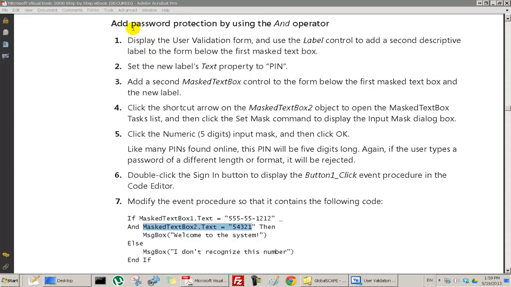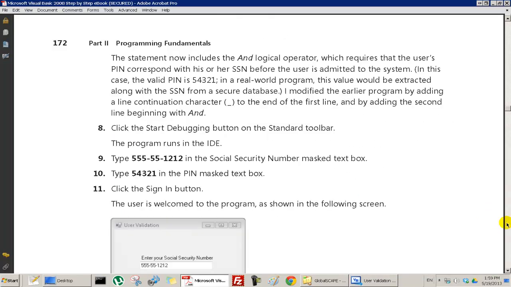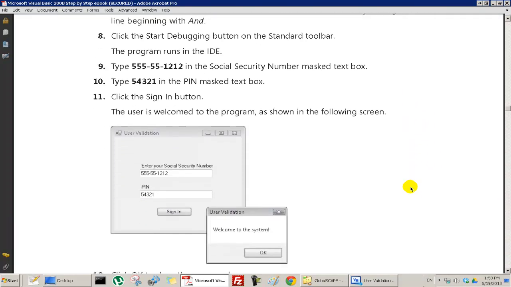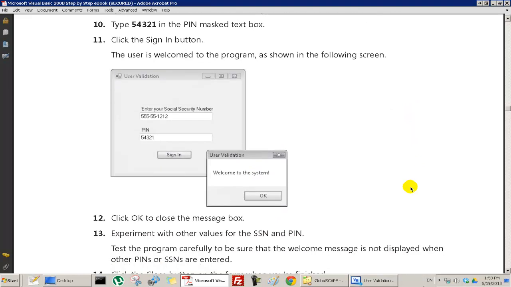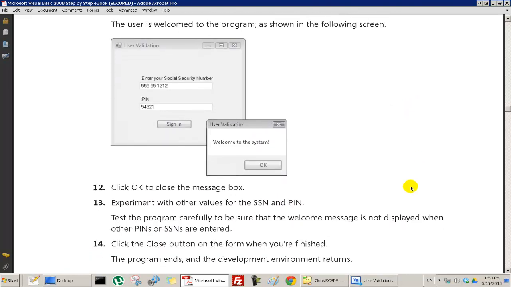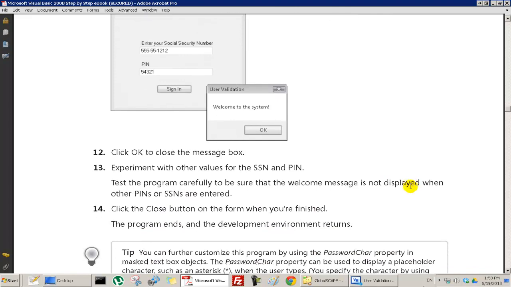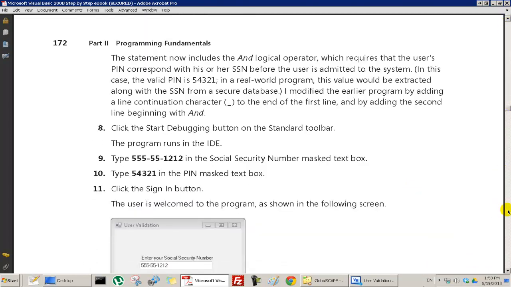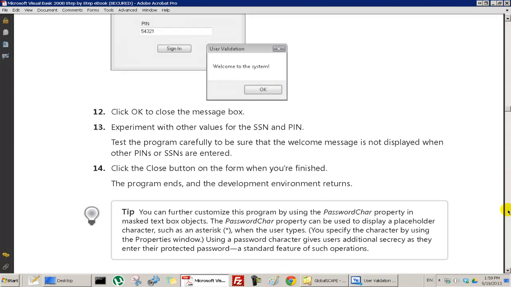So here are the instructions for this part. So 1, 2, 3, 4, 5, 6, 7. And then after you finish that, 8, 9, 10, 11, 12, 13, 14, and that's it. Let me show that to you once more. 11, 12, 13, 14. That's it.